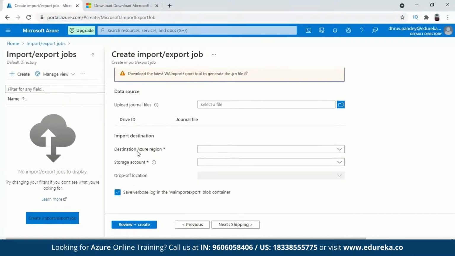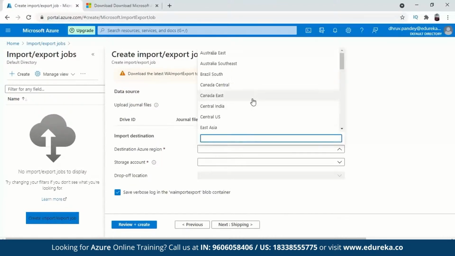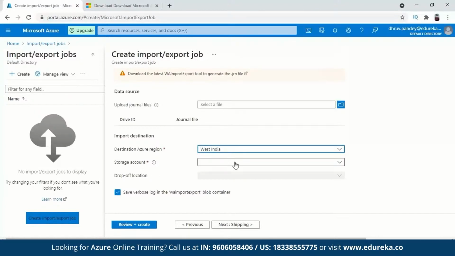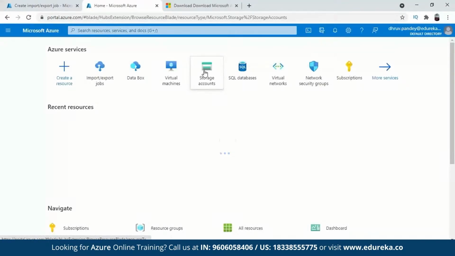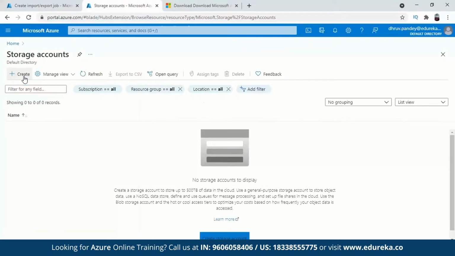Now let's select the destination Azure region. Our region is West India, so we can choose West India. Then the storage account we can choose. I don't have any storage account right now, so I can create one. Go to the portal again. We can choose storage accounts from here and create a storage account.